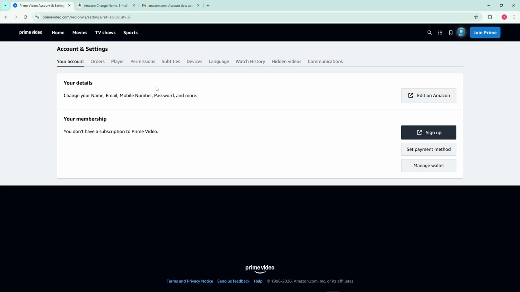After clicking on Account and Settings, you'll be directed to a new page. Here, look at the top menu and navigate to the section labeled Your Account. This area contains all the personal information and preferences associated with your Prime Video profile, making it the perfect place to update your email details.